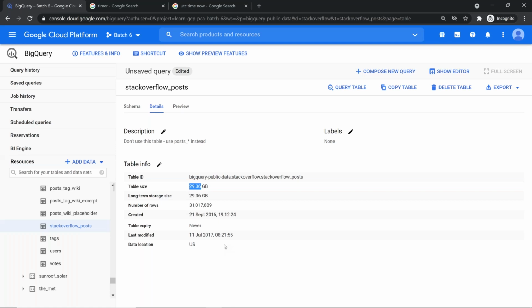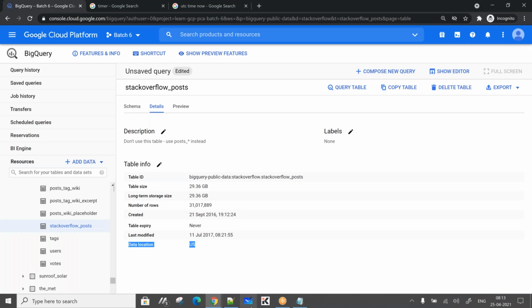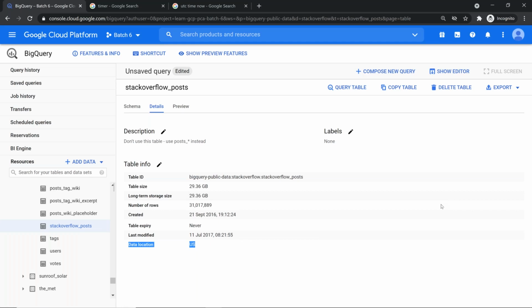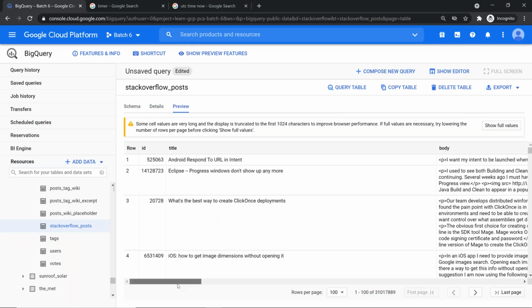Yesterday we only saw 7.5 GB of data. Now we are seeing 30 GB of data. Total number of rows is 31 million. It is in the US data location. This is basically a multi-regional location. The reason is it is just showing US. If you look into our data set, it shows Asia Southeast 1. Basically, that's a region. This is a multi-region. Looking into the preview, you will come to know what it is.